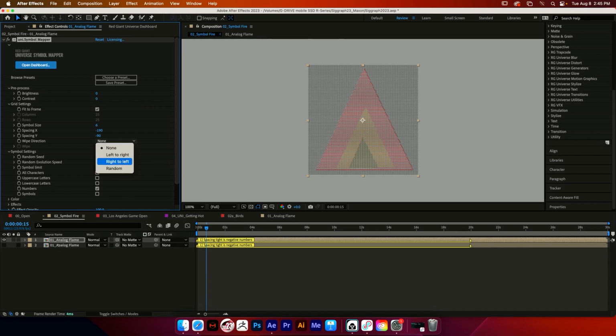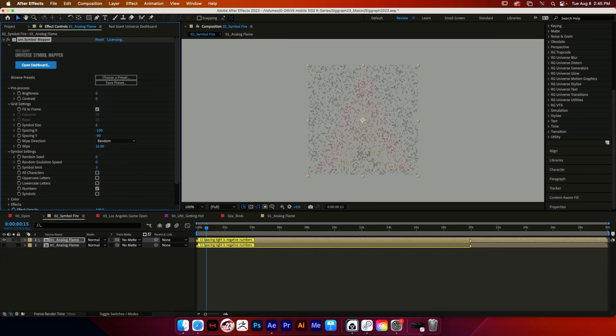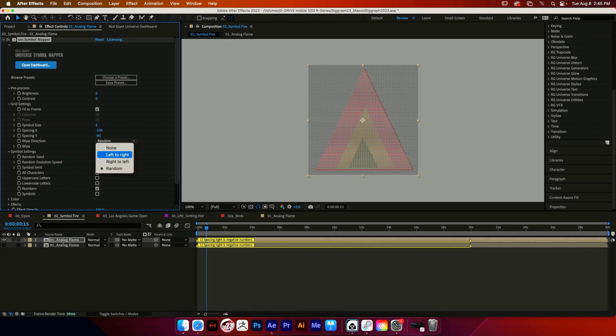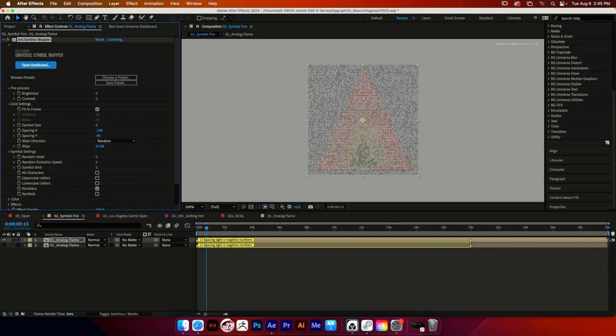And then you can also adjust how they pop on. You can wipe them on. And that right there screams 90s video game, right? So you can adjust how that is, whether you want it left to right. It's just a built-in transition, which of course you can keyframe, but I do think the random looks really cool.